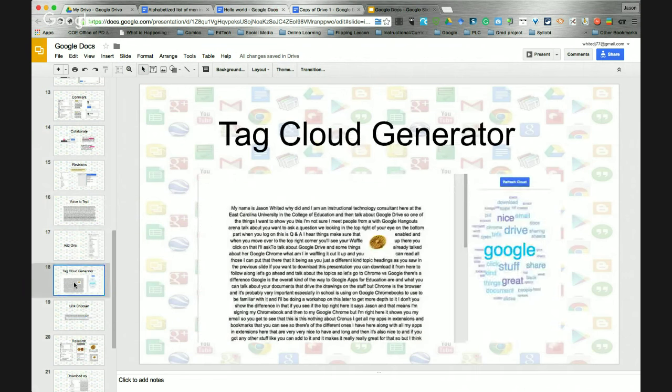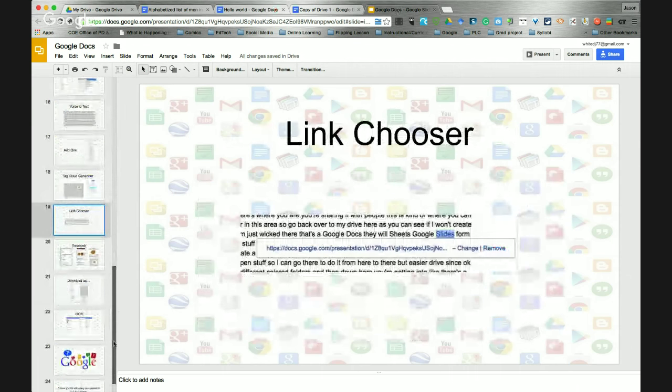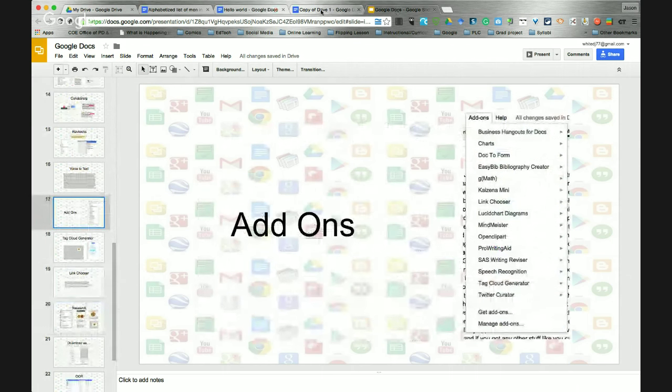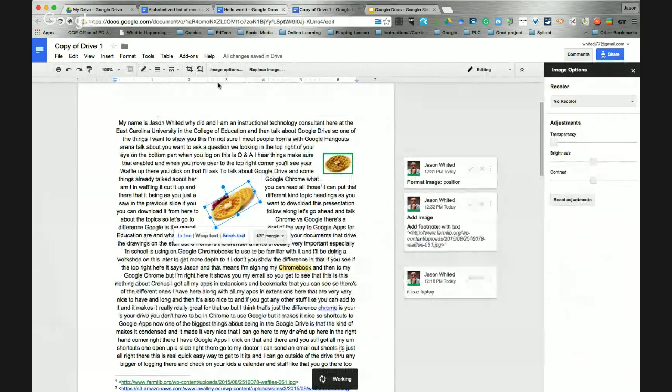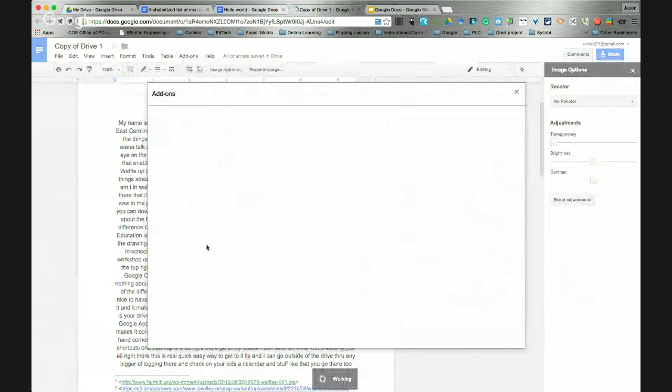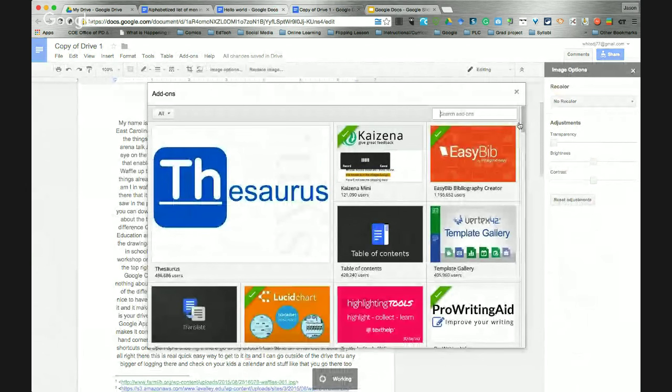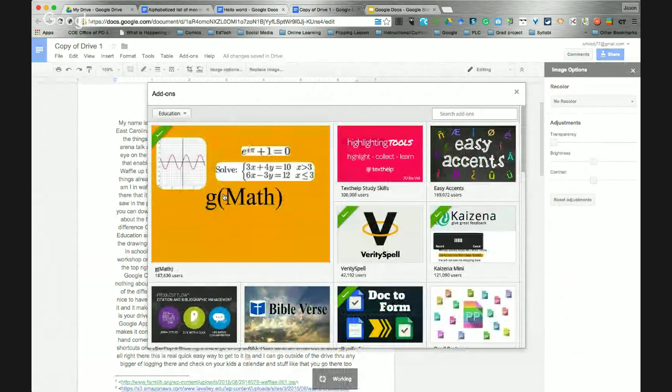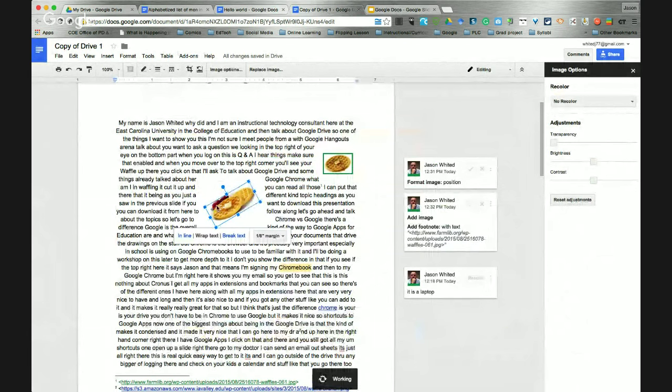And then I talked about Cloud Generator, Link Chooser, which are some great add-ons. Again, for those that disappeared for a while, the add-ons options are up here, you can choose these and you can get add-ons. I didn't talk about that, sorry, by clicking on Get Add-ons. And this is the whole list of them. You can search all, you can search ones that are business, education, utility, social. So for educational, GMath is very popular. This is for Verity Spell, sorry, is great.